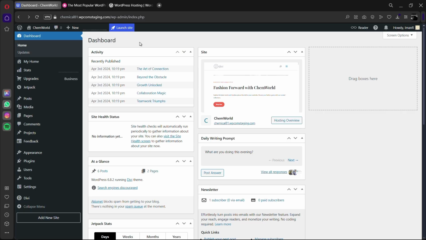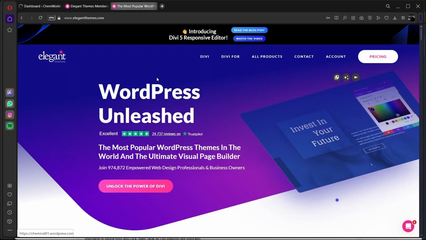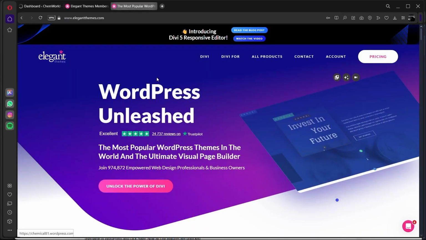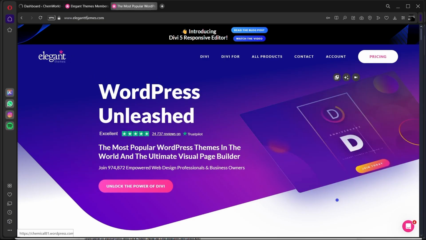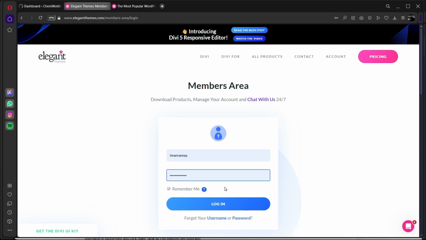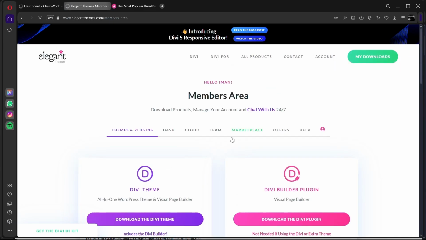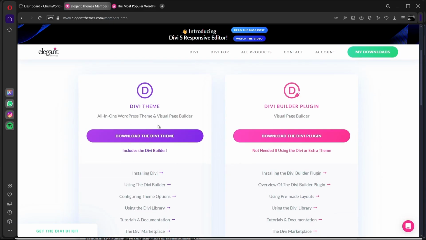Now that we are inside WordPress, let's install the Divi theme. You need to have an Elegant Themes account to download the Divi theme. You can find a link in the description to create an account and get access to Divi. After logging into your Elegant Themes account, download the Divi theme zip file to your computer.